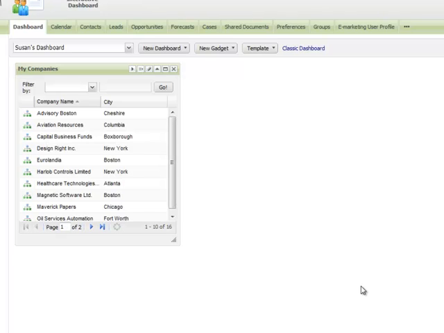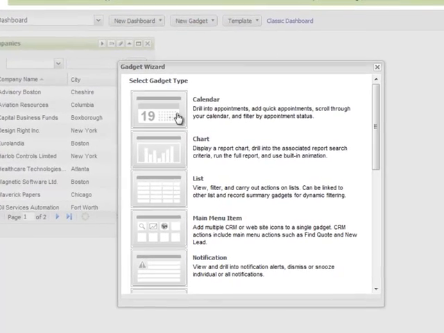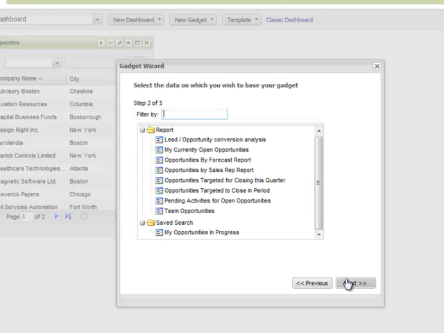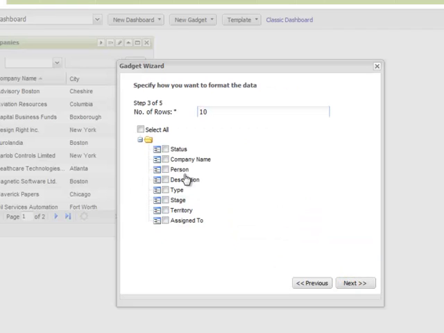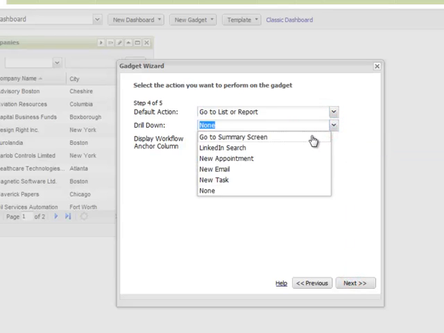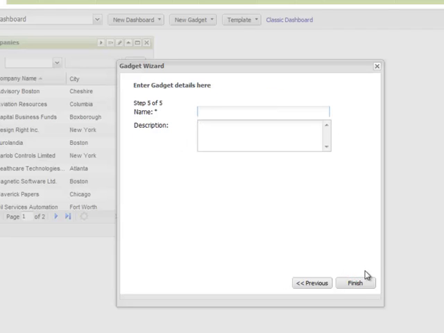Now let's quickly create similar list gadgets for opportunities and cases. So we'll go to New Gadget, Create Gadget, List, Opportunity, then Next. And the Save Search My Opportunities in Progress, and we'll show company name, person, description, and status. And go to List or Report, and drill down to Summary Screen. And we'll name it My Opportunities in Progress, and Finish.